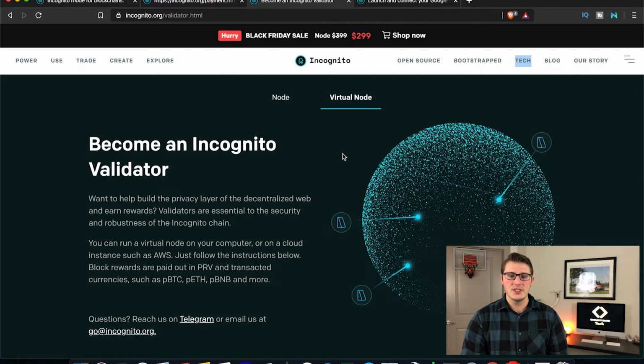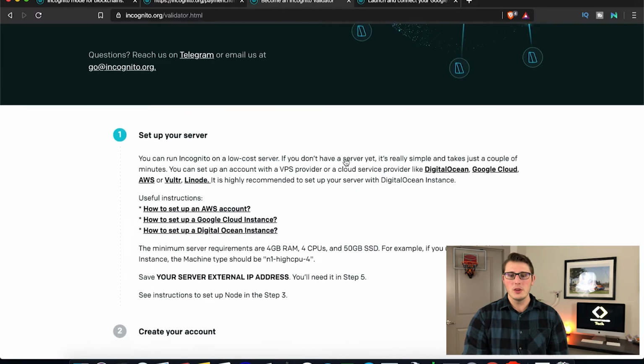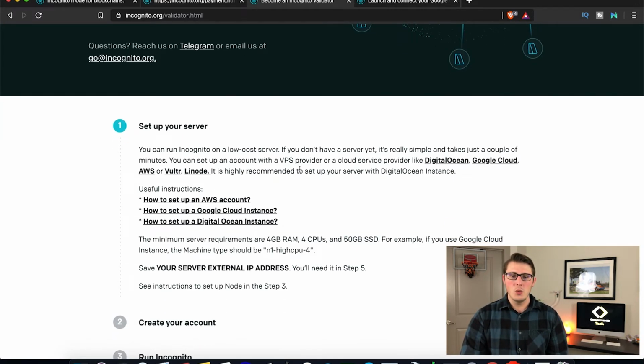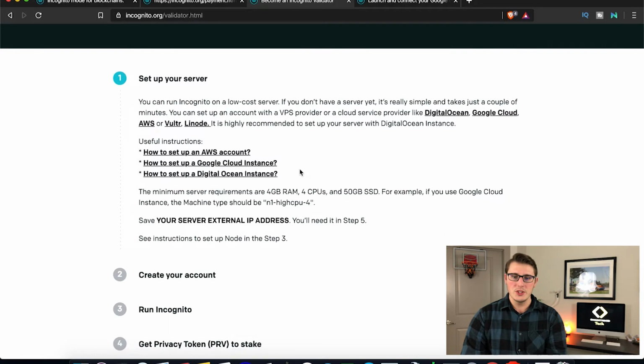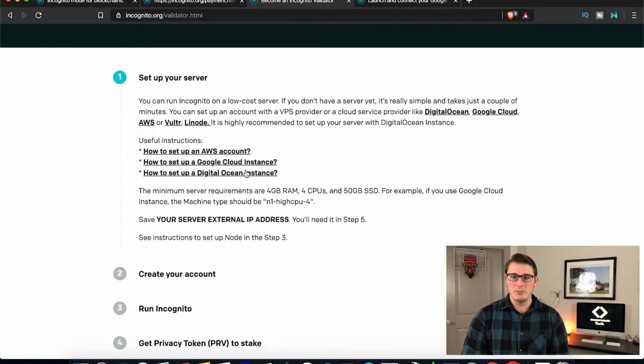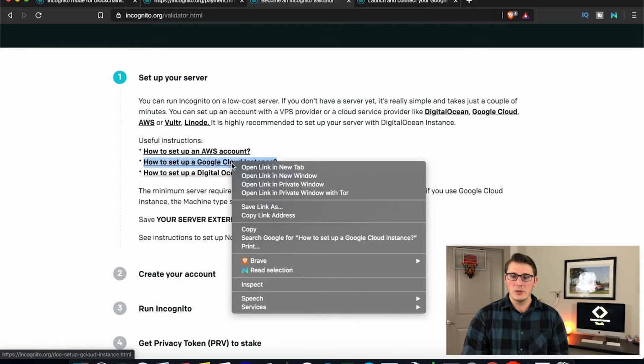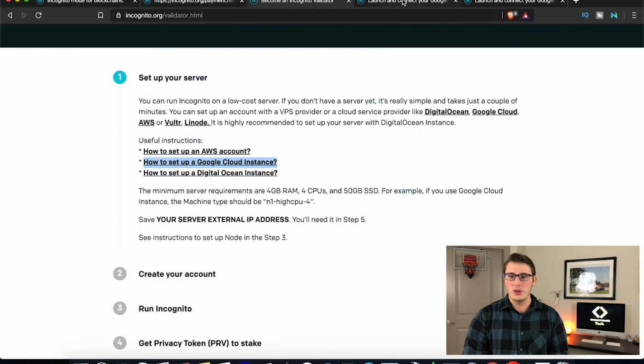The other way to do it is to set up a virtual node. And I'm gonna go through the whole process. I'm not actually gonna do it because I haven't decided if I want to stake the amount required. And we'll talk about that here in a second. The process is pretty simple though. If you want to do a virtual node, all you have to do is set up a server. This is actually pretty easy to do. There are a few services you can use. You can use AWS, which is Amazon Web Services, Google Cloud, or DigitalOcean. I did find something really cool here with Google Cloud.